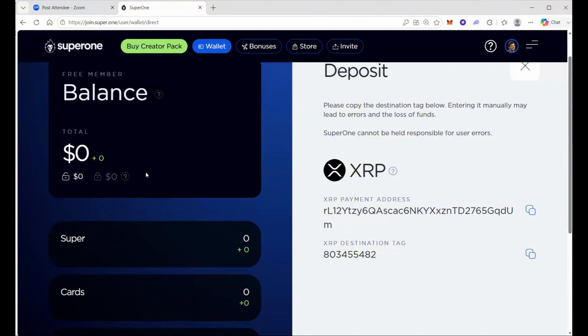Once the funds have arrived in your account, it'll take maybe 5 or 10 minutes. It will show up in your balance. Now, once the funds have shown up in your balance, the first thing you're going to do is purchase the Creator Pack so that you can refer others and build a community going down multiple levels.